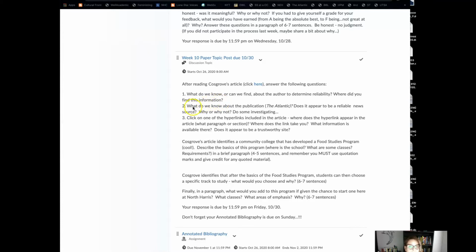And number 2, what do we know about the publication, which is The Atlantic? Does it appear to be a reliable news source? Why or why not? So again, do some investigating, particularly if you're not familiar with this publication, which is a news magazine, right? So again, why or why not?